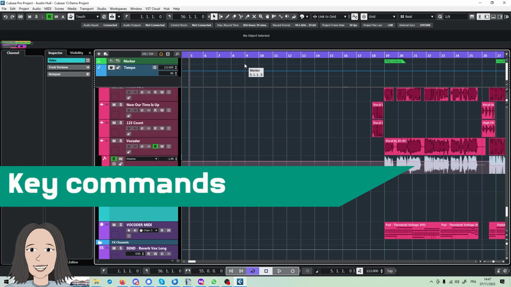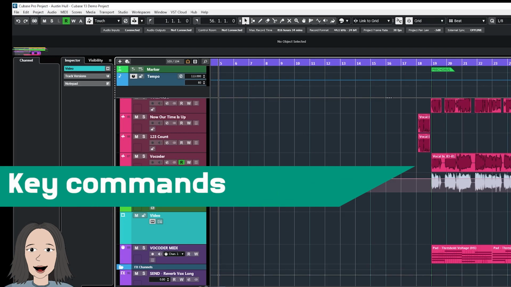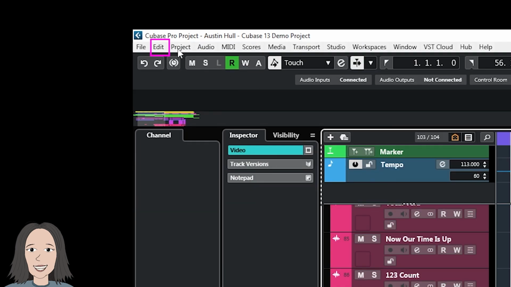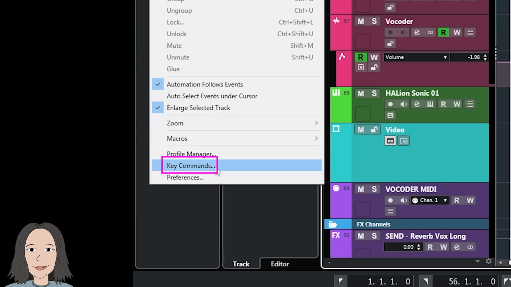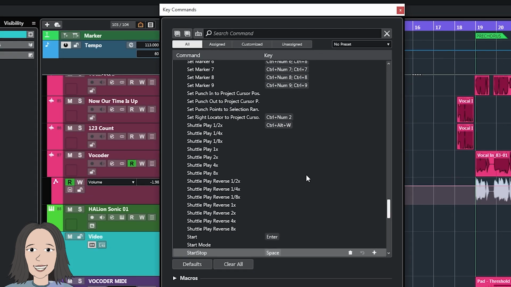The key commands section has been completely overhauled, not only visually and graphically, but also in terms of navigation. You have default shortcuts, custom shortcuts, shortcuts that have not yet been assigned, and the search engine has been improved too.